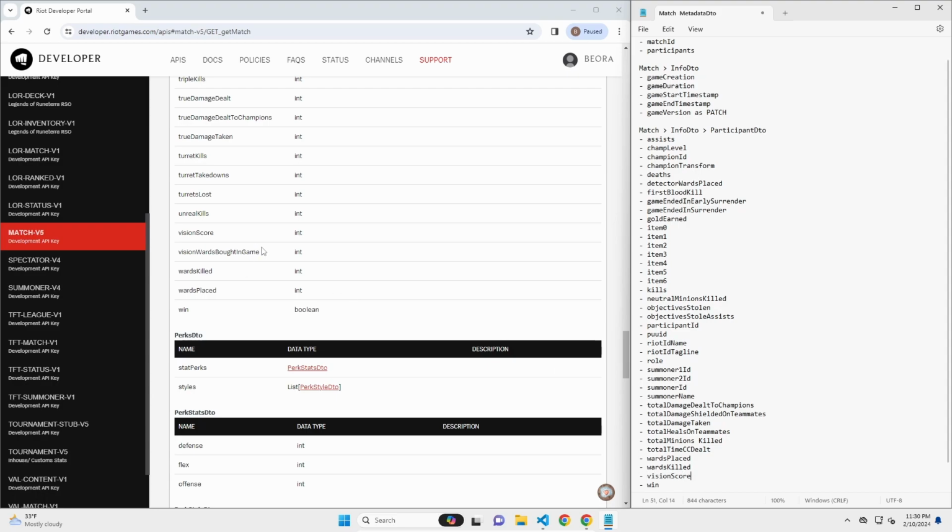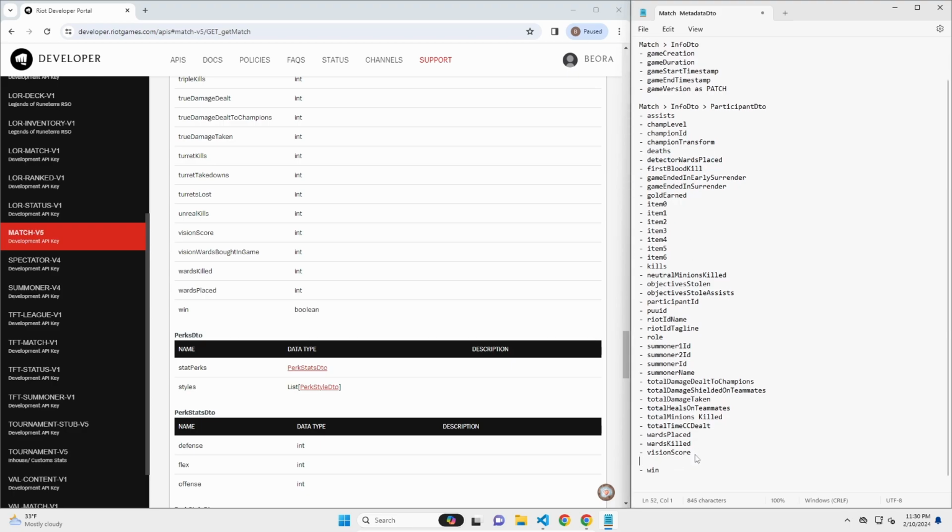I don't know what vision wards bought in game means. If that means control wards, then I don't know why they would add the one that we grabbed earlier, which is detector wards placed. I guess it's weird. Okay, vision wards bought. I'll just add it. We'll see what it looks like. Vision wards bought in game.